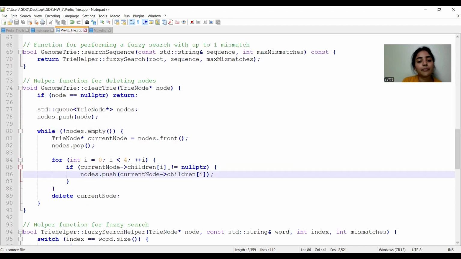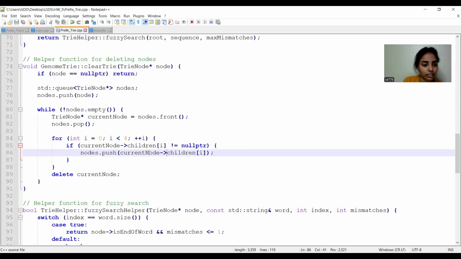Here I can point out an optimization. In the original implementation, a recursive approach was used for clearing the trie nodes, which could lead to stack overflow for large tries. But the optimization here is to switch to a queue-based BFS approach to iteratively clear the nodes. This avoids the risk of stack overflow and ensures efficiency for memory cleanup. That is what I have done here.